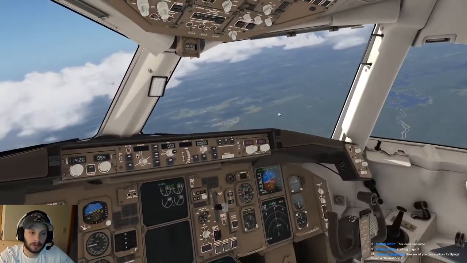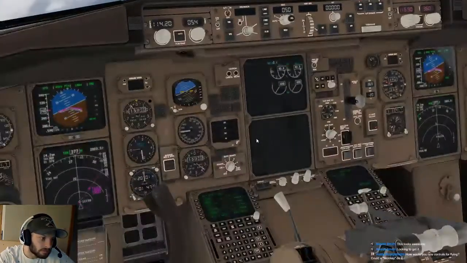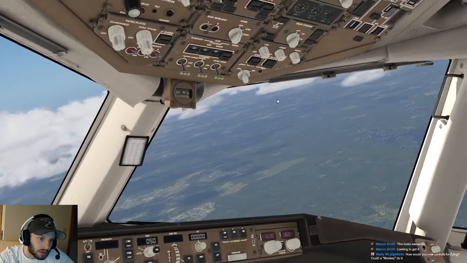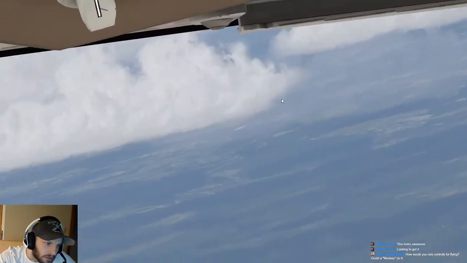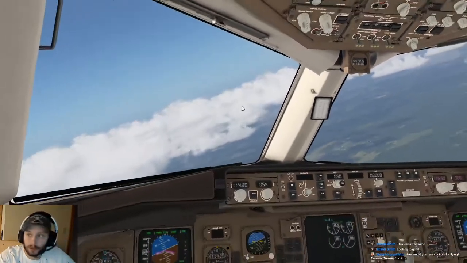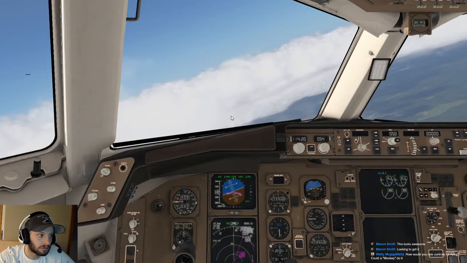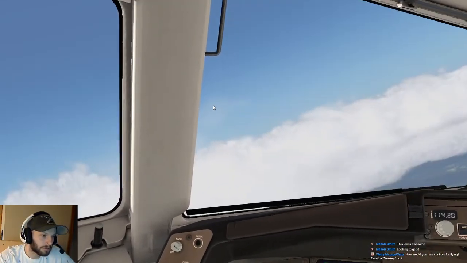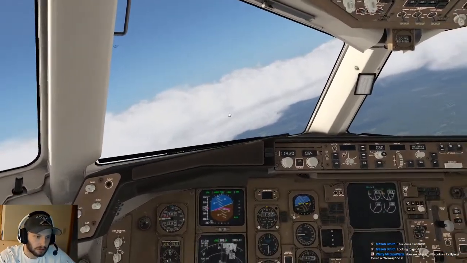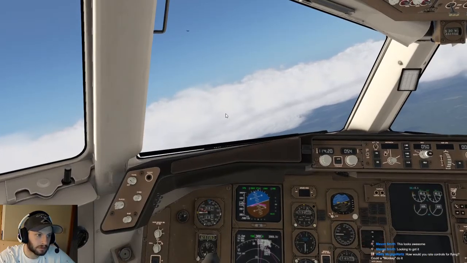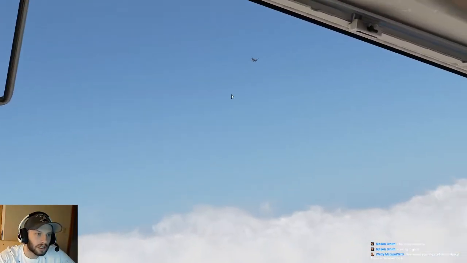All right. Can we see Atlanta yet? Maybe Atlanta right there. Not sure. Got another airplane passing us. They must not be going to Atlanta. That is so cool. I love this plugin.